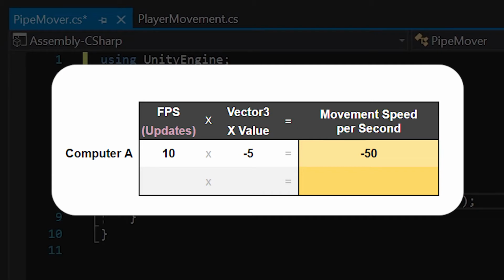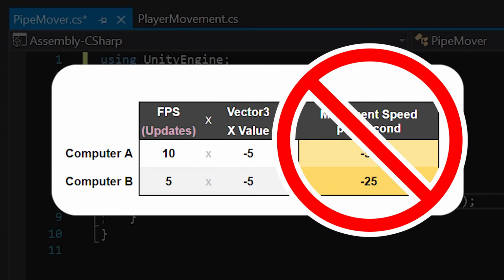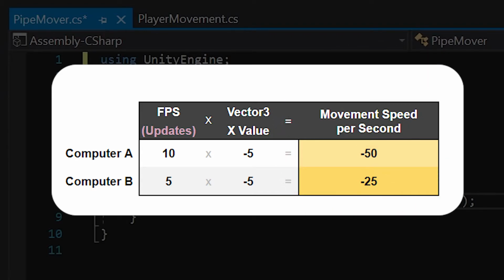Let's compare this with computer B that has an FPS of 5. If we take our same x value, -5, and multiply it by 5, we get a totally different movement speed of -25 per second on the x-axis. That's not what we want. We want every player to experience our game at the speed it was intended.